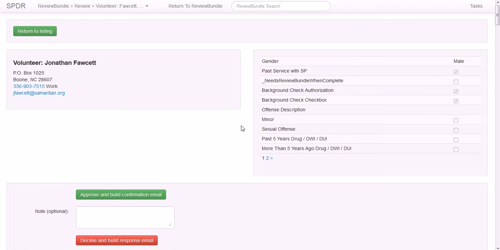and pay close attention to the right-hand side here. You're going to see a list of potential red flags. If anything is in question, please speak to the volunteer manager or any manager and get their opinion on the best action to follow.